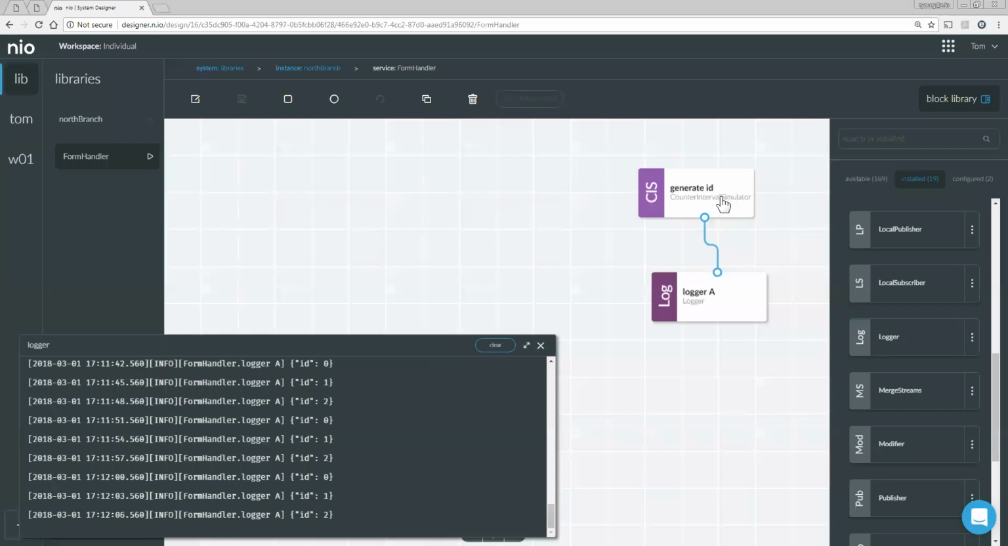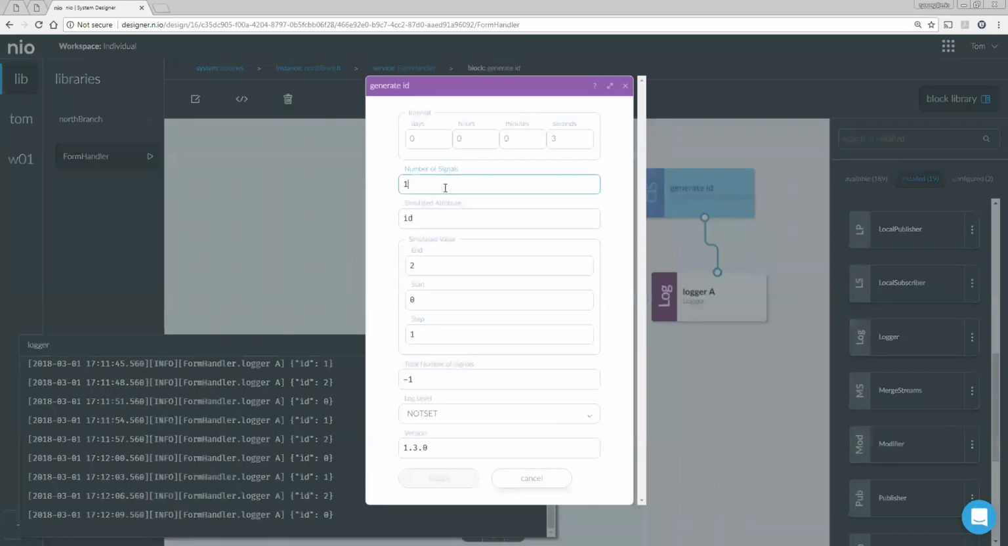So let's update the configuration of our simulator. This field here, number of signals, I'm going to update to 3. And what that means is now every interval of 3 seconds, the event to simulate is going to be 3 signals where each one has a different value for ID, and those values will be 0, 1, and 2. Allow me to show you.